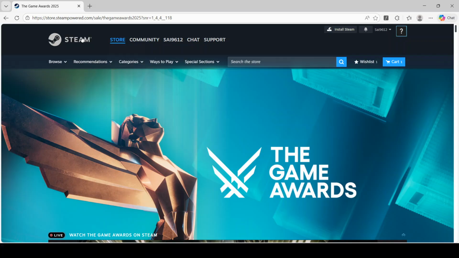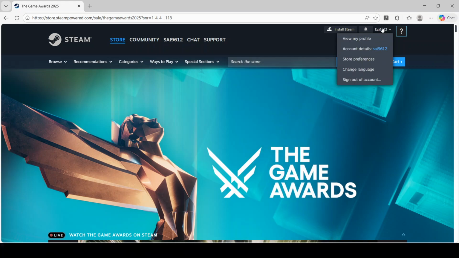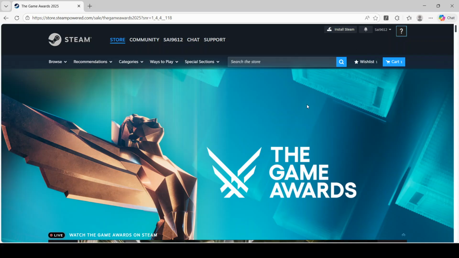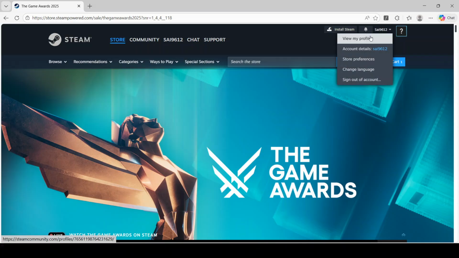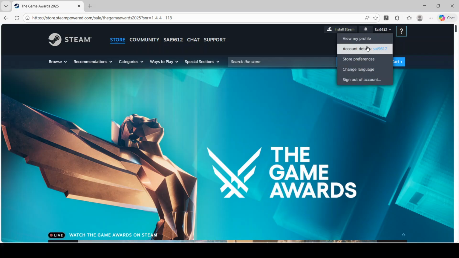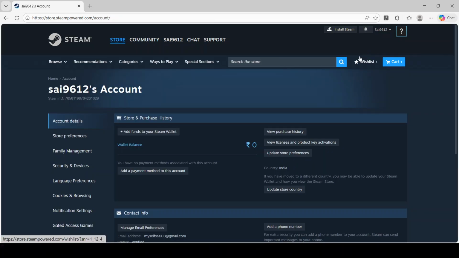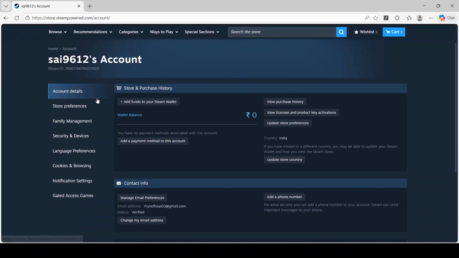Start by opening Steam and signing in to the account that has the active EA Play subscription. If you use more than one Steam account, make sure you're in the right one so you're managing the correct subscription. Once you're in, look to the top right corner of Steam and click your username. From the drop-down, choose Account Details. This takes you to your account overview, where you can manage purchases, payment methods, and subscriptions tied to your Steam wallet.